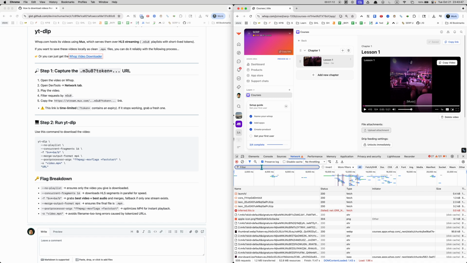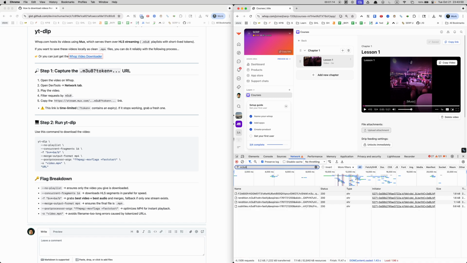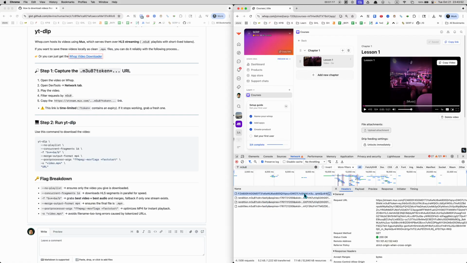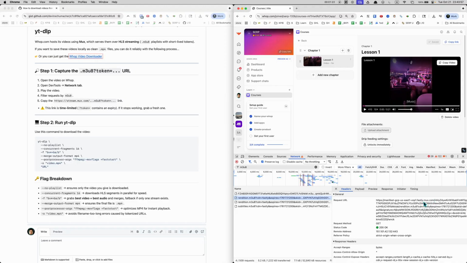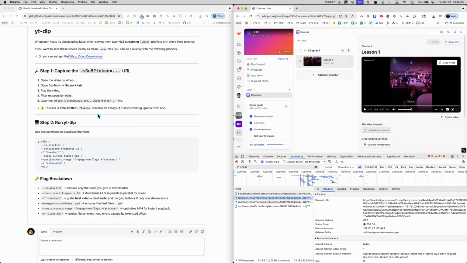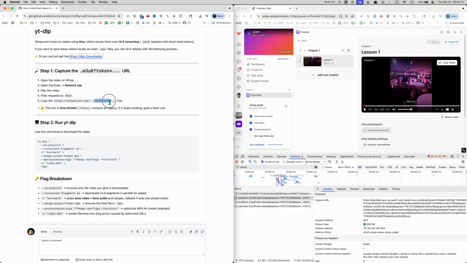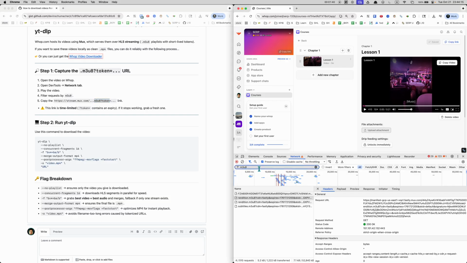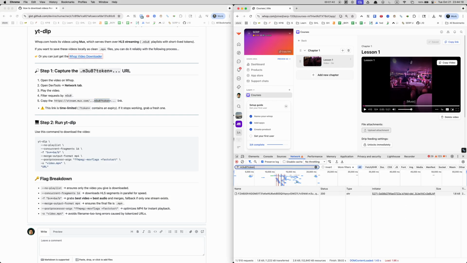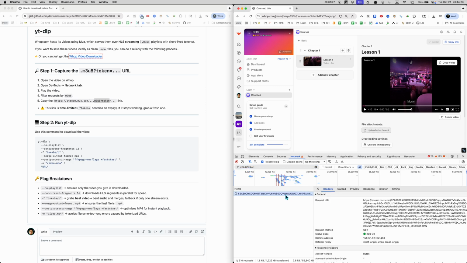What you're going to do is click on the filter and type M3U8. Now we are seeing these Mux streams here, and they are M3U8 file types. We're going to filter by M3U8 like we did here, and copy the one that says stream.mux and has the token in it. I guess you could just search by that too. Boom, that's probably even easier. M3U8 question mark token. This is the one that we want.